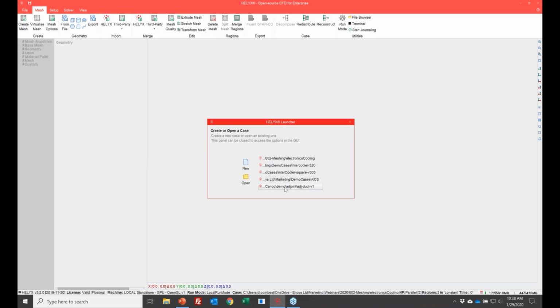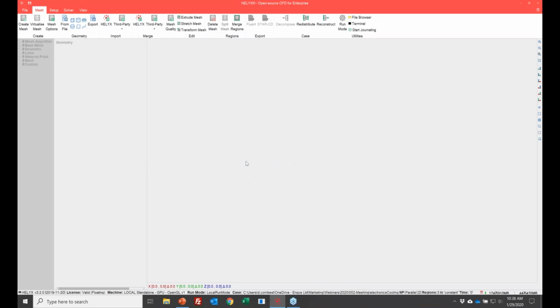We're immediately met with cases that I've recently run. If I want to, I can start a new case. Let's just call this cooling, and I'm only going to run on 2 processors.